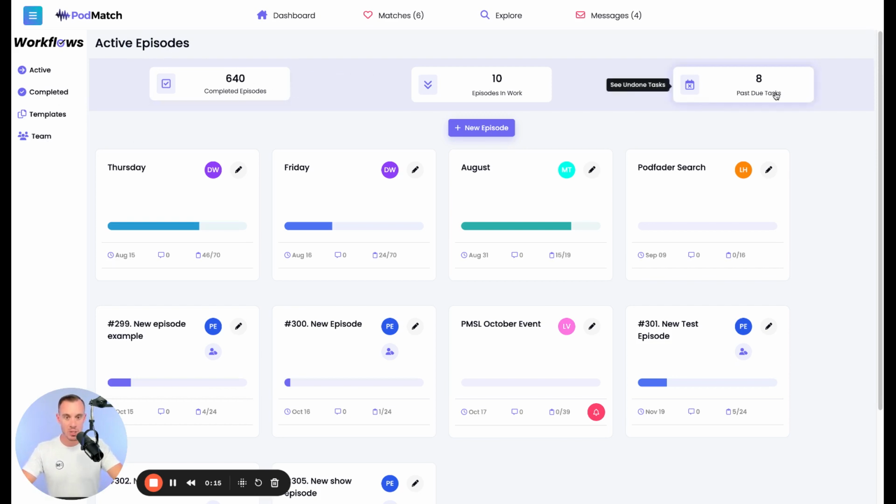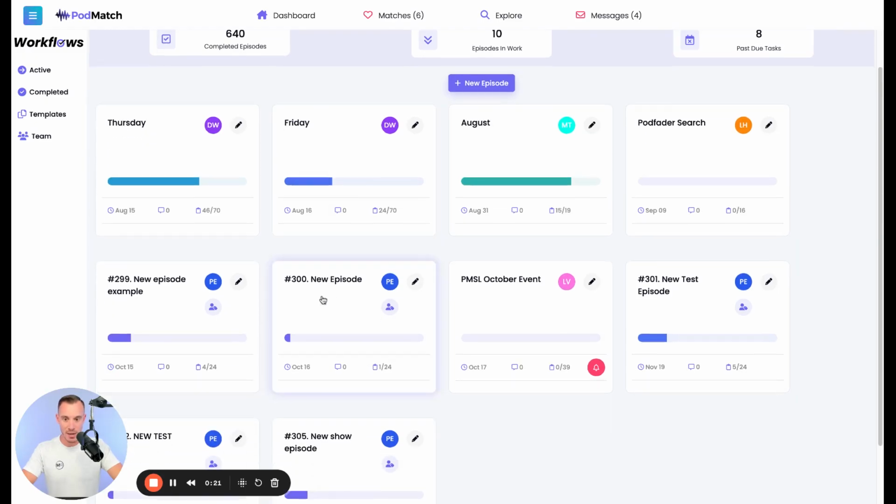Now, at the very top of it, you have these three things here. Completed episodes, how many you've completed, which is 640 for me. I can go to the completed page, or I can just click here to see those. I have 10 episodes in work. That's how many cards I have. We call them episode cards.